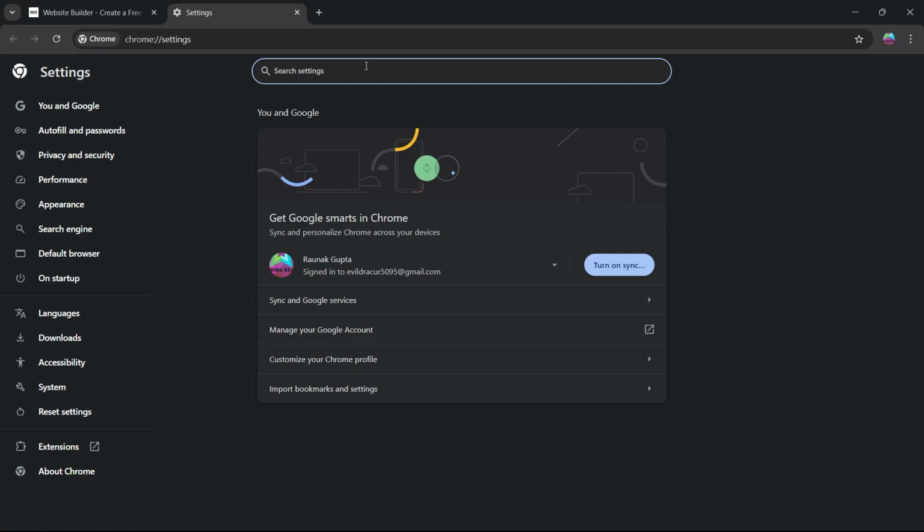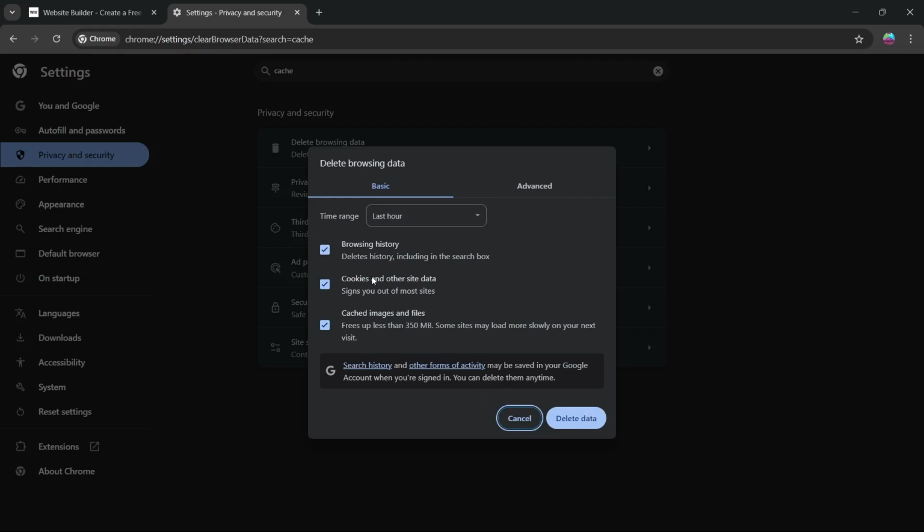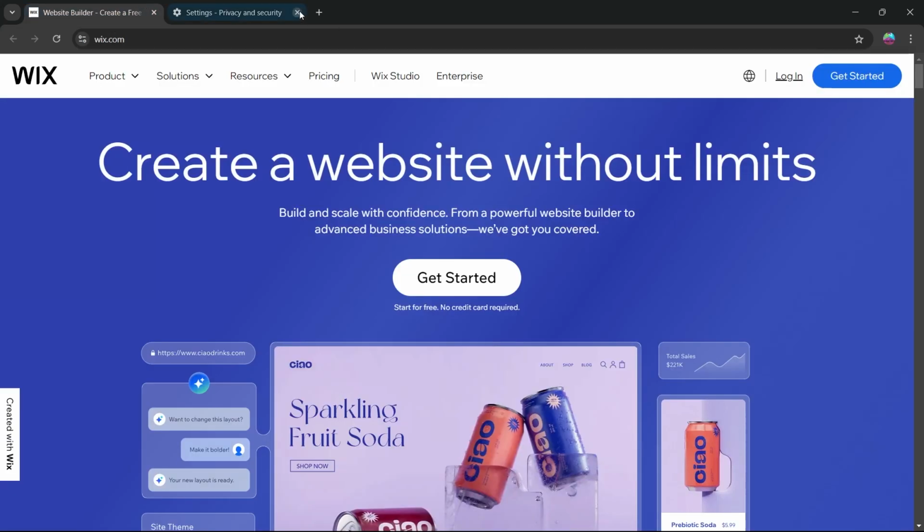Now from this, choose Cache. Now, click on Delete Browsing Data option and choose Cached Images and Files, Cookies and Other Site Data and Browsing History. Now click on Delete Data and this will solve this problem instantly.